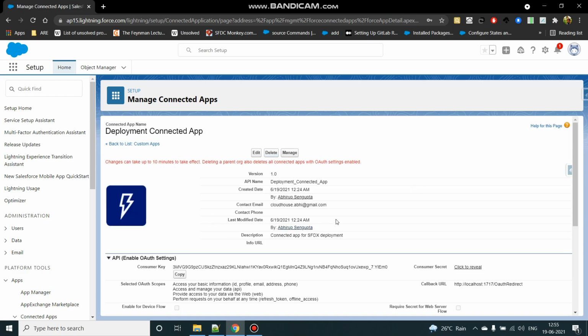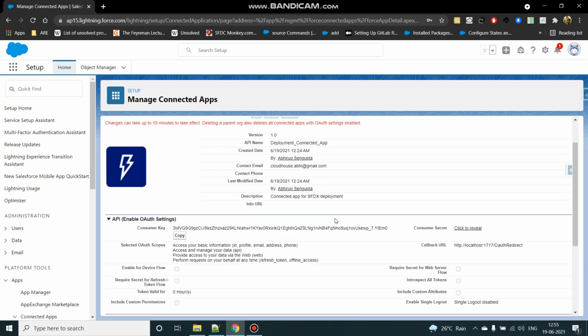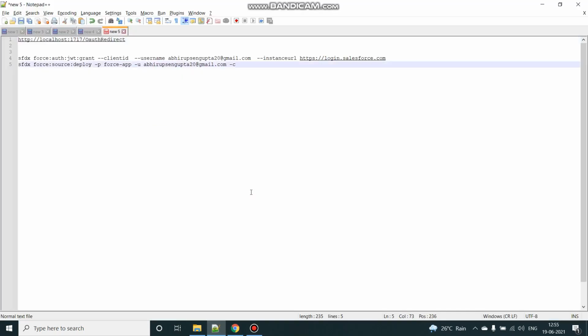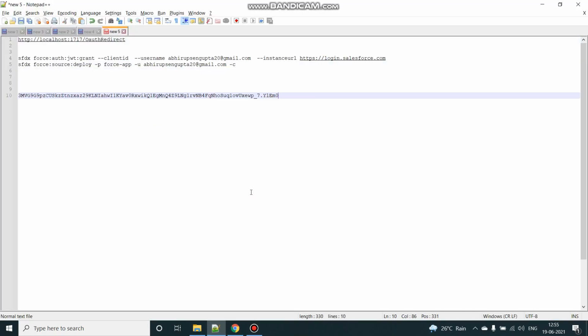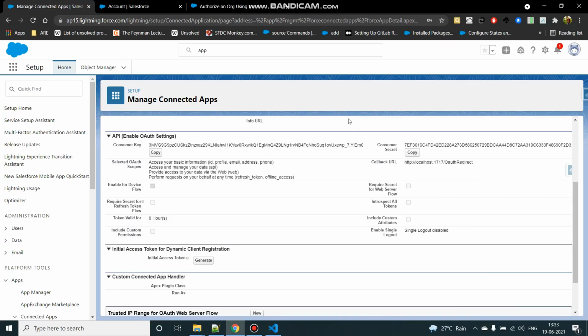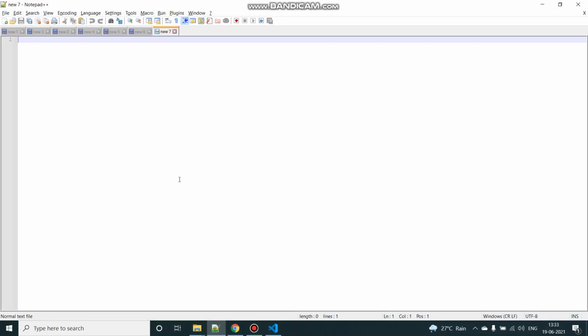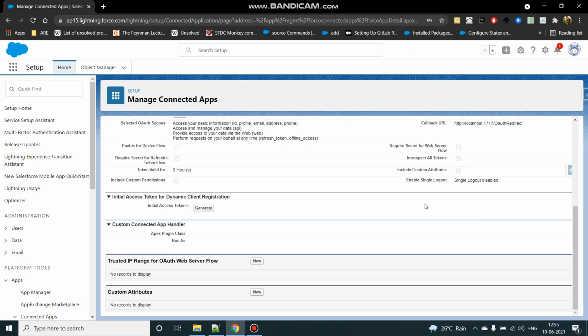And one thing which we have to make a note of is this consumer key. So make sure you copy this, and I'll keep it pasted somewhere. I'll just have a note of this. Another important thing is you need to copy this consumer secret. If you just reveal it, it will show. Keep it copied and paste it somewhere.